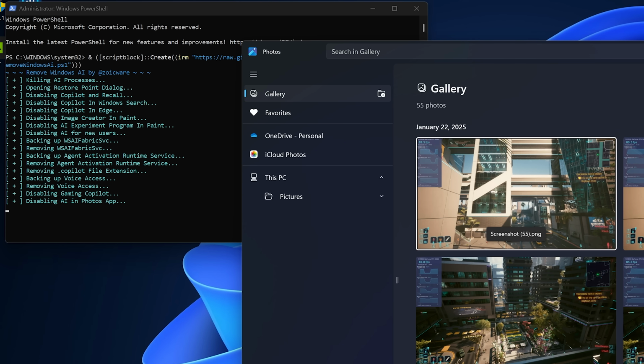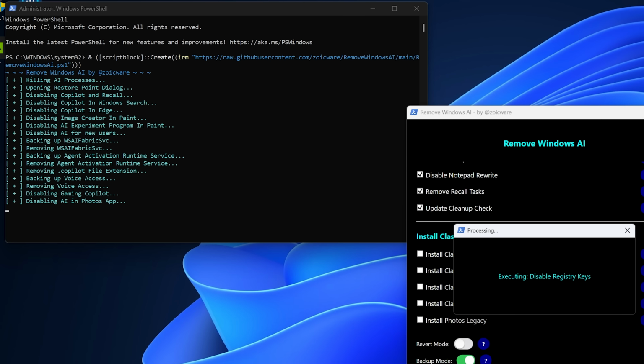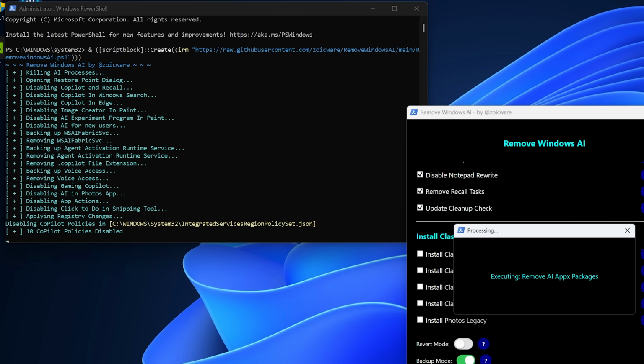It brought up the gallery because for whatever reason, it has to actually bring up the gallery to remove AI from it. It might take a few minutes depending on your version of Windows and everyone's system speed, but you'll know it's done because you'll get a pop-up dialog that says it's done. You know it's done because it tells you.